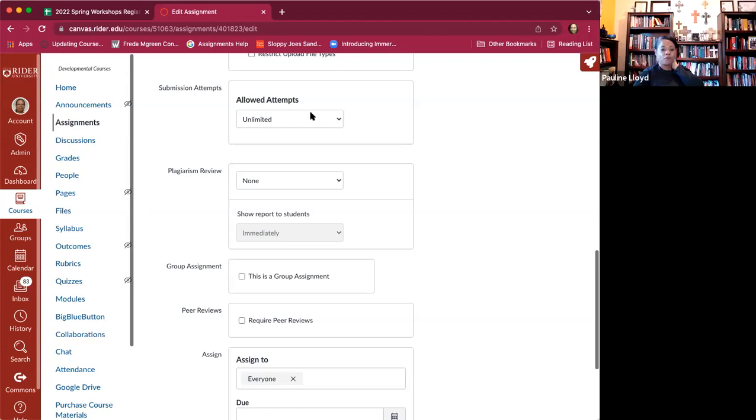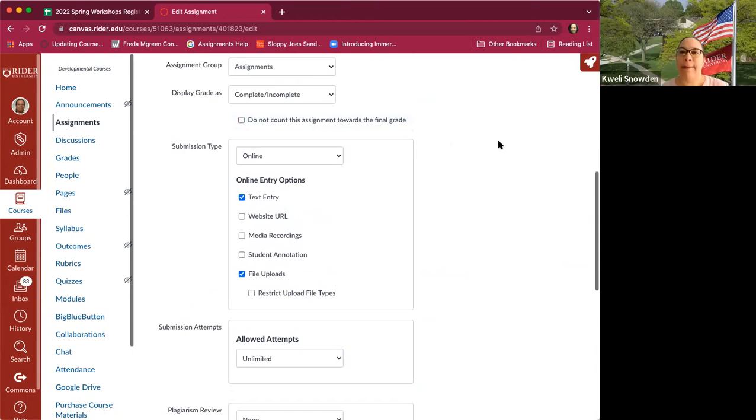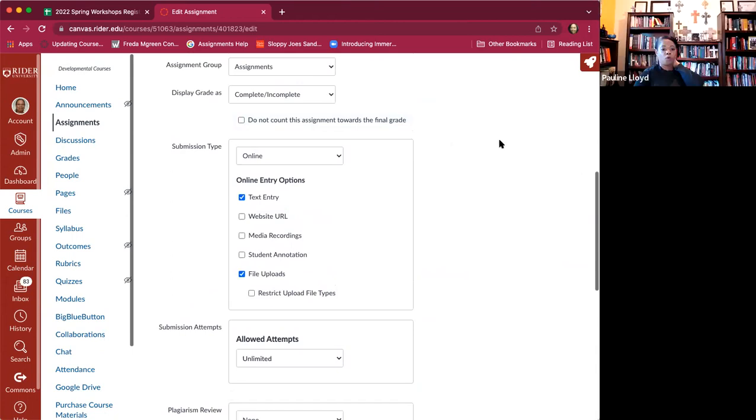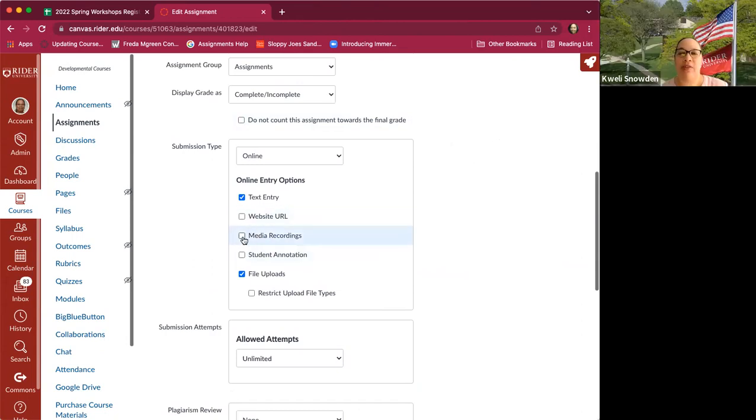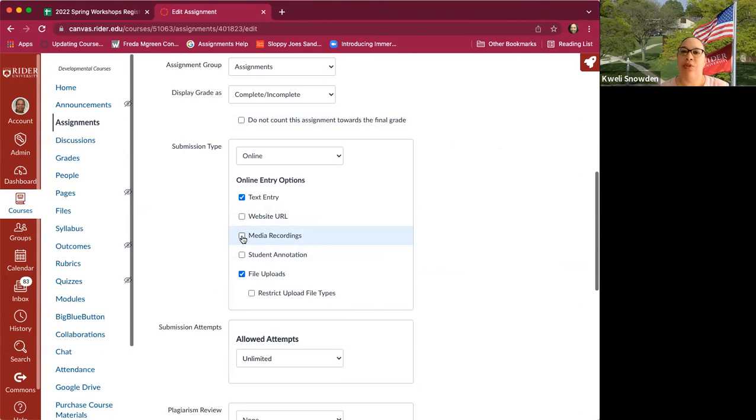Really, can we go back for a second? Sure. To the online? And you said do the text entry to give them access to the Kaltura. Mhm. Why not video? Why not media recordings? So media recordings allows them to use the native Canvas recording. This contributes to quota. And so when students are recording here, it's not being saved to the cloud. It eats up some of the storage space.